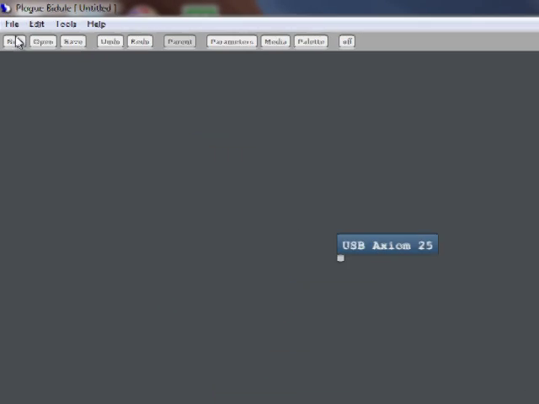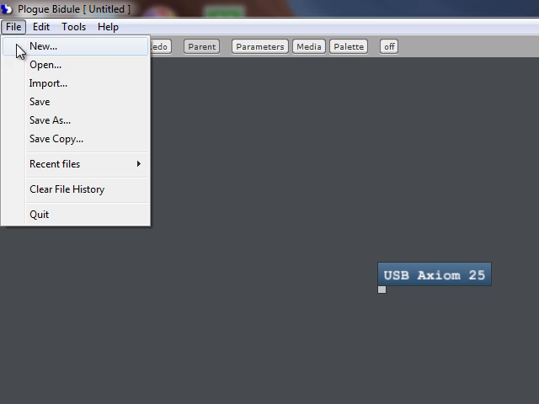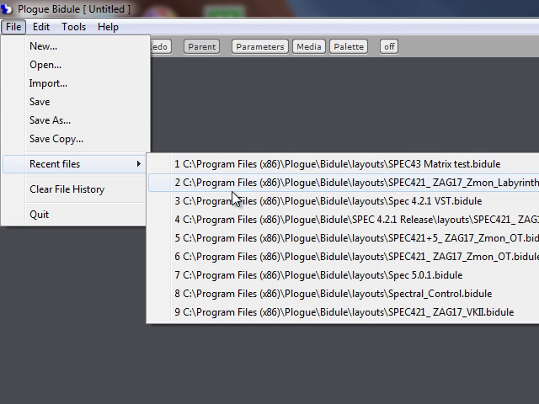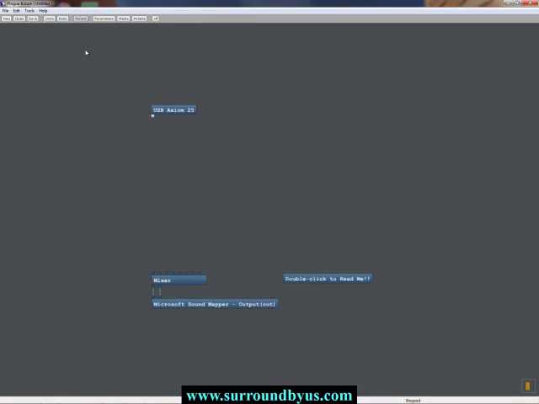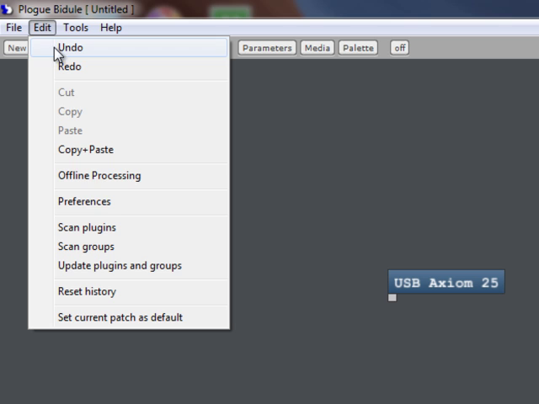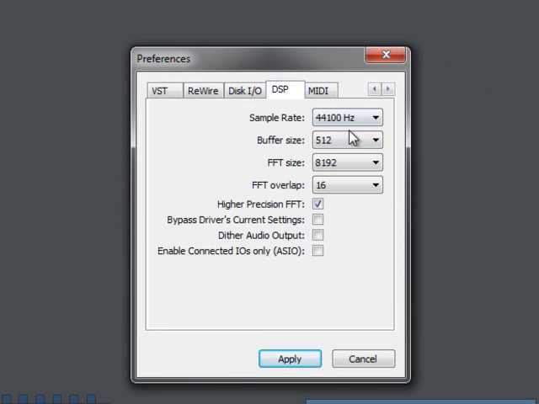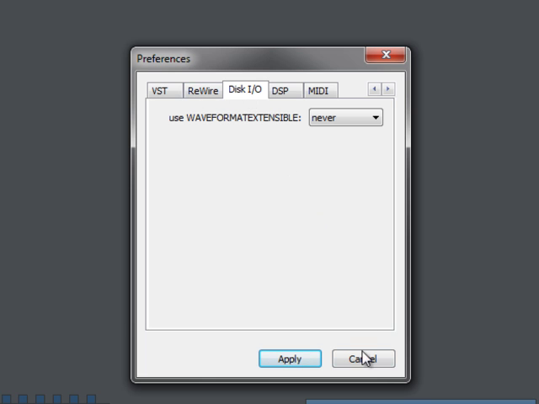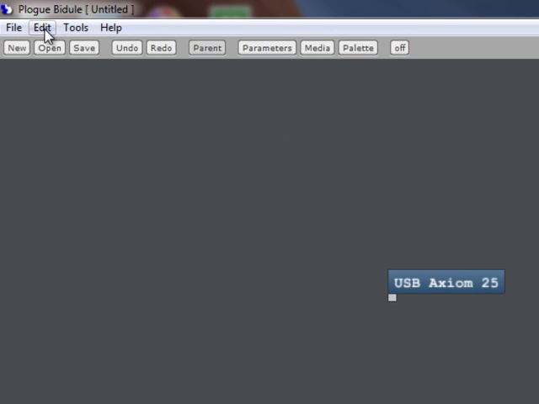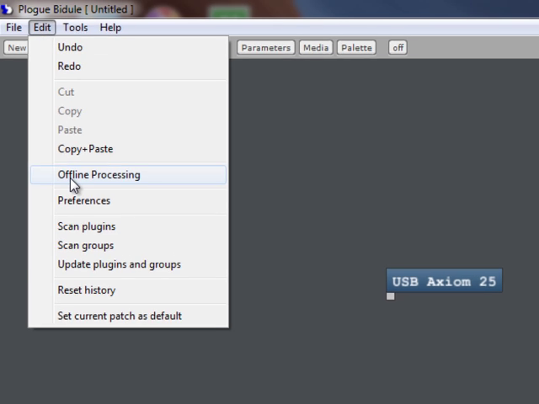Let's see, what else do we want to show you here? On the file menu, open is where you open layouts, save as. It's pretty intuitive. Recent files here is kind of handy, where you can bring up layouts that you worked on recently. On the edit menu, we already talked about the preferences in chapter 1, so hopefully you've got some of these critical DSP and disk I/O settings already taken care of. The other thing on the edit menu is offline processing.